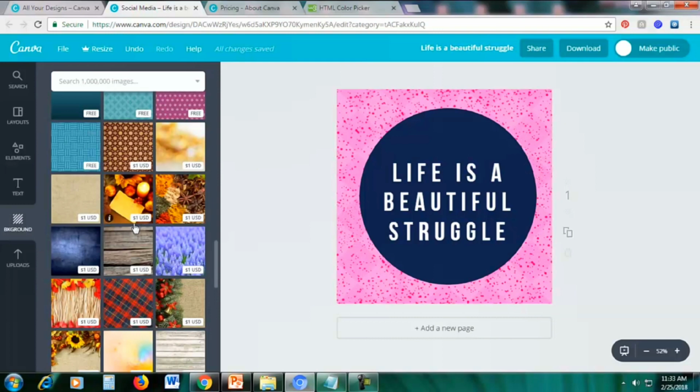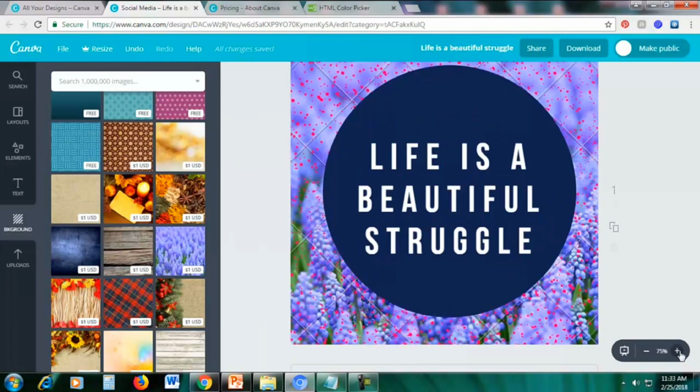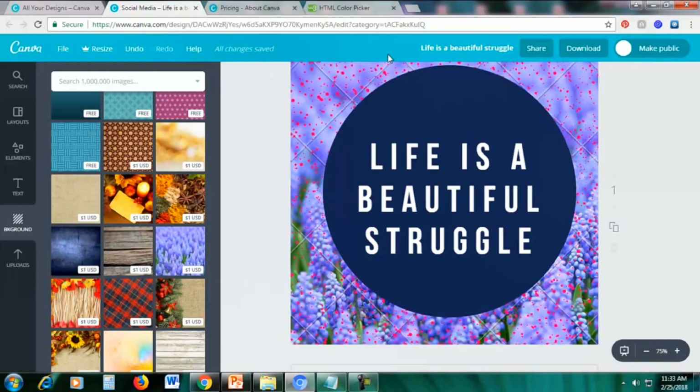there it says $1. If you choose these pictures that say $1, you need to pay $1 to use them. So for example, let's just click this flower design that says $1. You can see here there are some grids. If you can see it, these grids here are the watermark. This is the watermark, and it means that you need to pay $1 for it. Because if not, the watermark will stay in there. So to remove the watermark you need to pay $1.